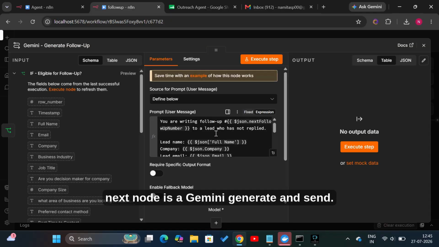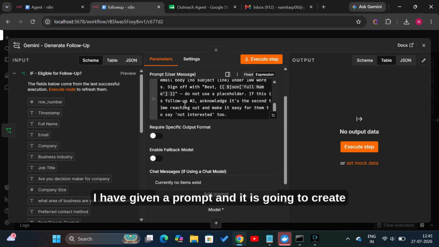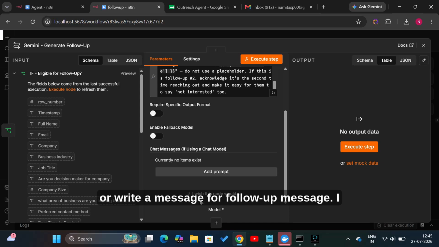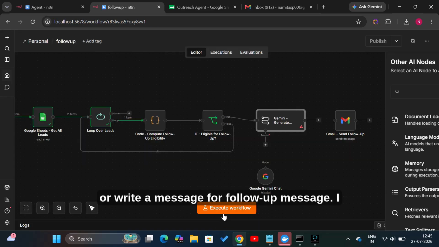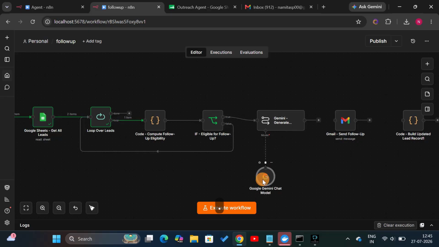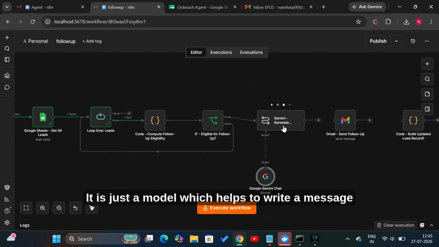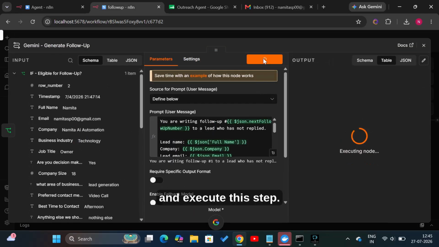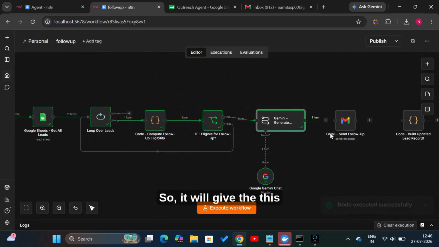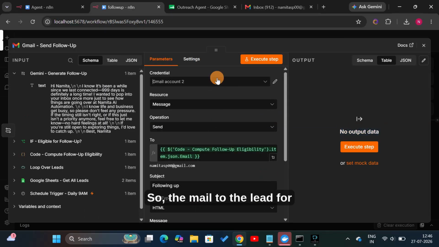The next node is Gemini generate and send. Here I have given a prompt and it is going to write a follow-up message. I have chosen a Gemini chat model here to connect it. It is just a model which helps to write a message. Execute the step and it will give this. Now connect it to the further part, which is Gmail, to send the mail to the lead.